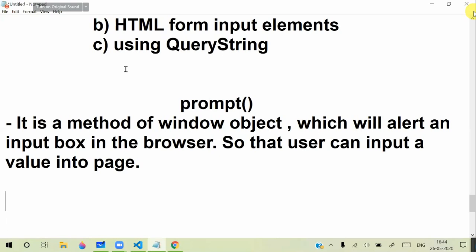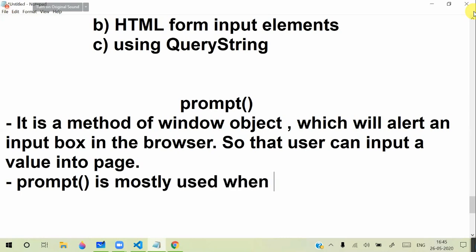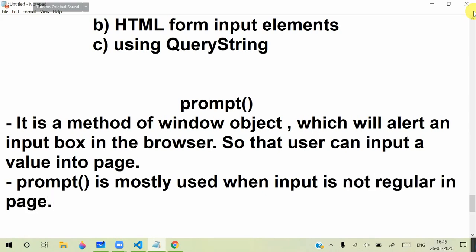Actually, when to use this prompt? Prompt is mostly used when input is not regular in the page. For example, what do you mean by that? That means input is not regular in the page. What do you generally mean by that?